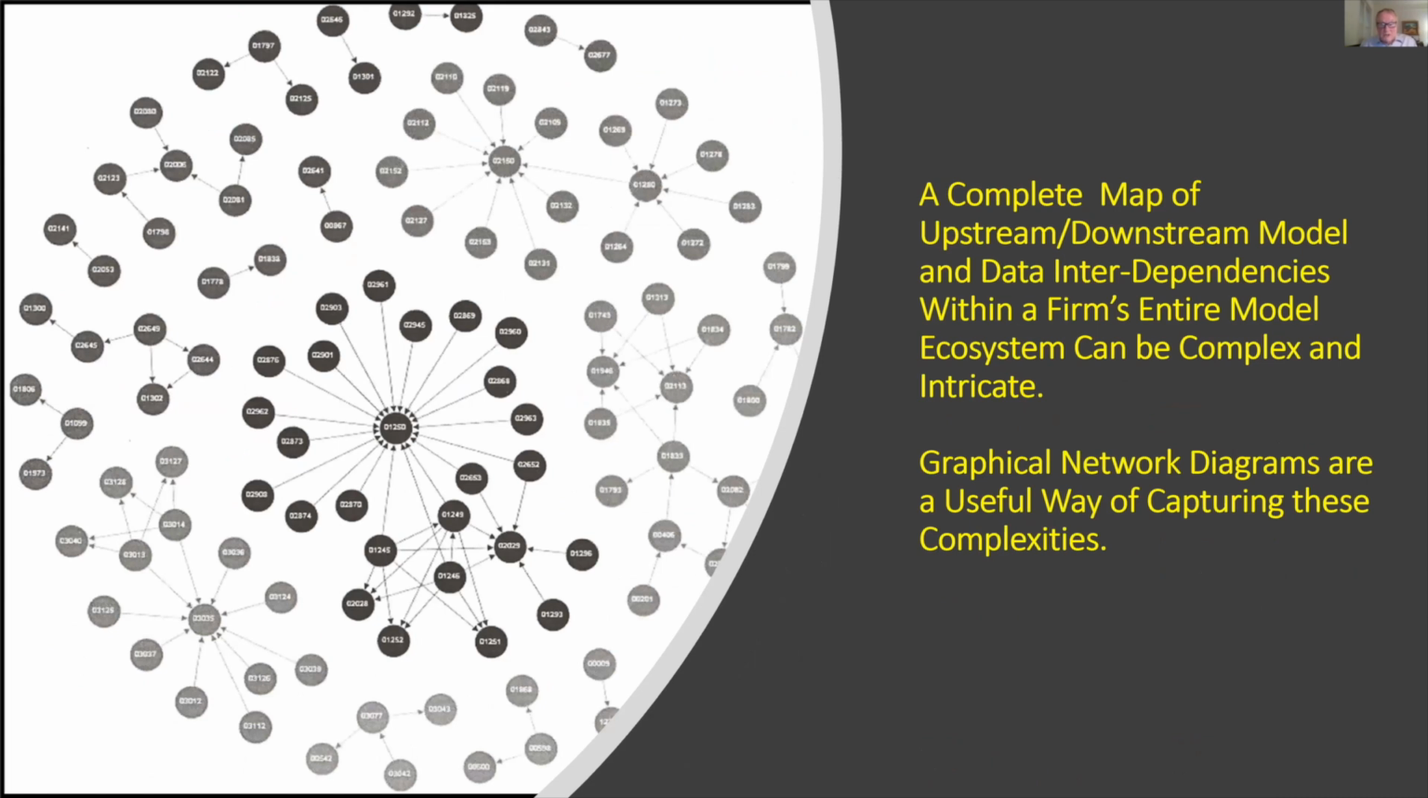Regardless of how this information is collected, a complete map of upstream and downstream data interdependencies can be quite complex. And I and others recommend using a graphical network diagram, such as the example you see on the left, using synthetic data, as a very useful way of capturing these complexities. I use a tool called Gephi. It's an open source tool that's available, no licensing fee, and it does a fantastic job of taking interdependencies between entities and plotting them in ways that are very useful.